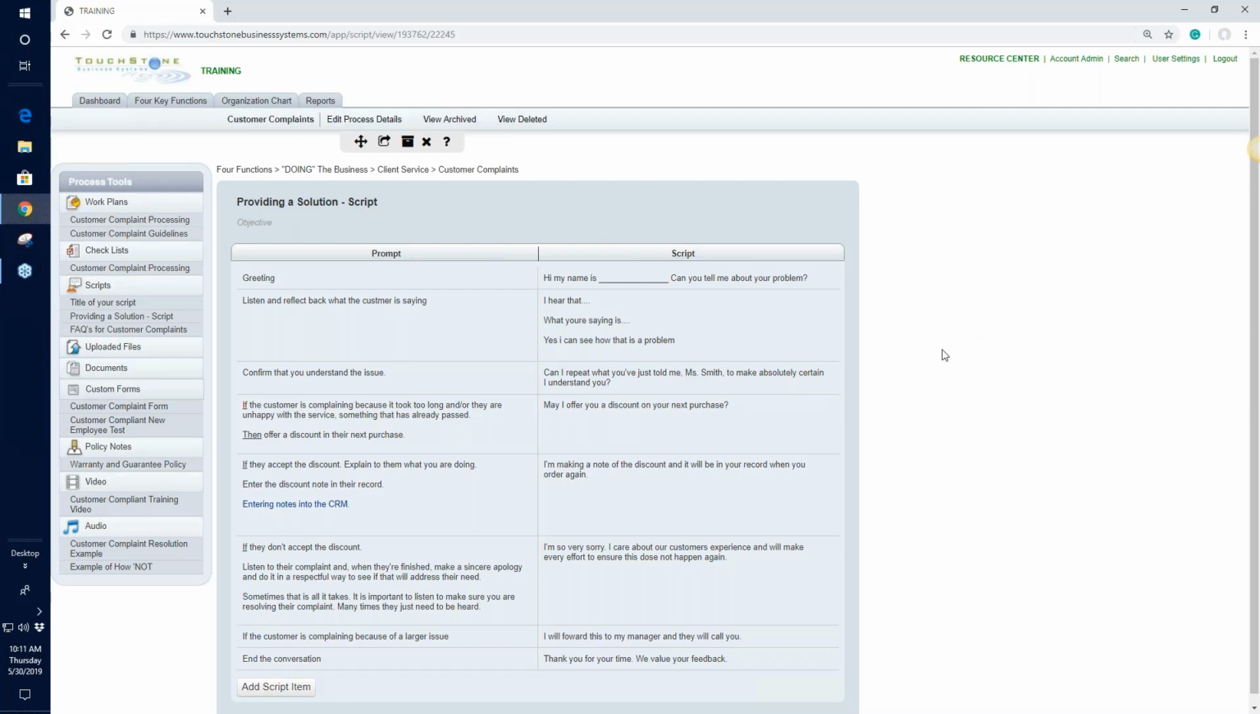So in this script example, you'll see on the prompt side, here's this greeting, and then this is what you say. And then we go to the next part of the conversation. So this prompt is giving somebody information on what they're supposed to be thinking about when they're speaking with the customer. Listen and reflect back on what the customer is saying. So this is what you want them to be thinking about, and then this is what you want them to say. I hear that what you're saying is, yes, I can see. Then you go to the next piece of the conversation.